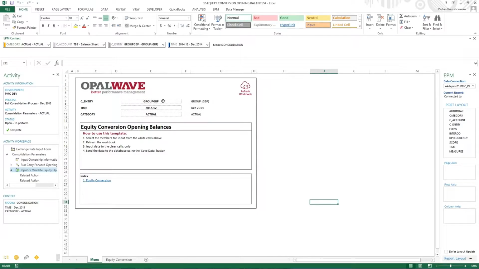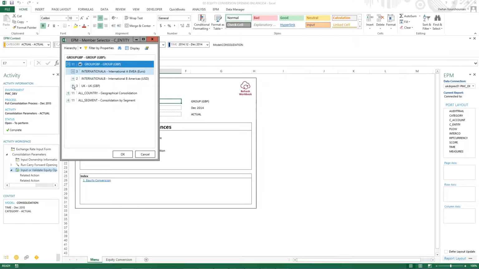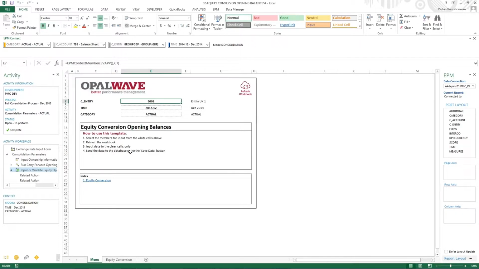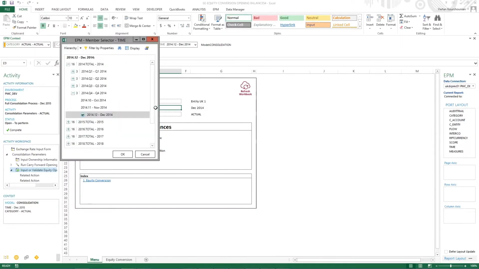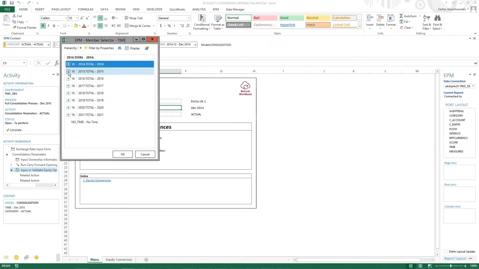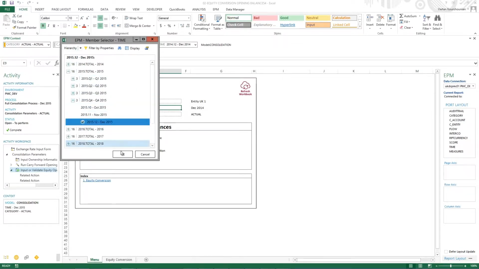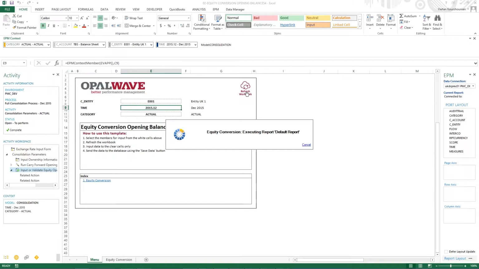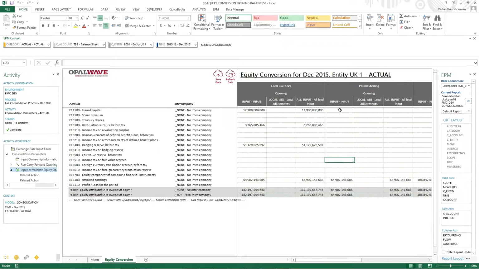Let's click on Input or Validate Equity Opening in Group Currency to open the Excel-based input schedule for the equity conversion. I'm interested in checking the information for entity E001, and I will be validating the closing equity figures from the prior year, being 2015 December, which is my prior year end. Input the equity accounts in their respective reporting currencies.